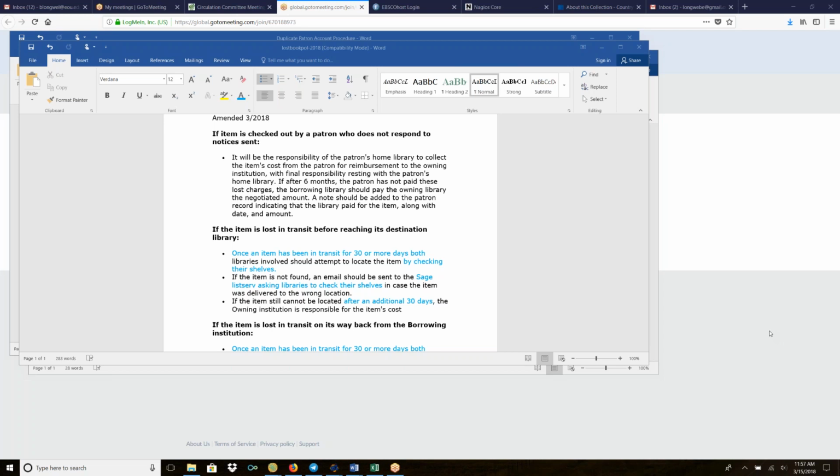For now, I just tried to add some time frames in here so that we had more structure and could get these items dealt with so that they're not sitting in transit forever. So I wanted to see what you thought. The new language is in blue on the document, and basically the first bullet just says, once an item has been in transit for 30 or more days, both libraries involved should attempt to locate the item by checking their shelves. How's that sound?